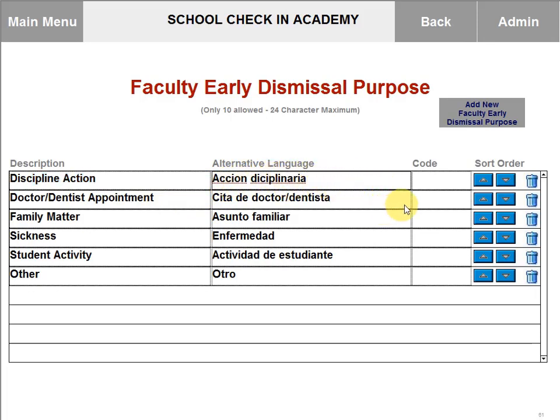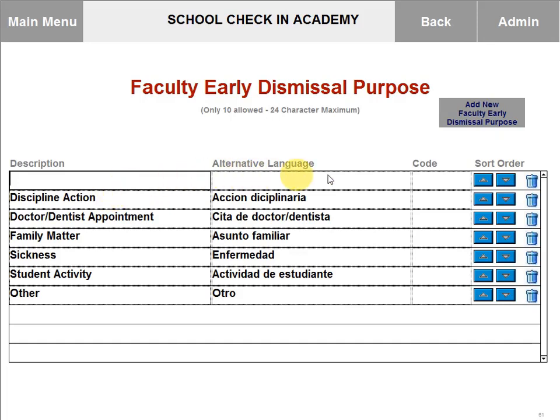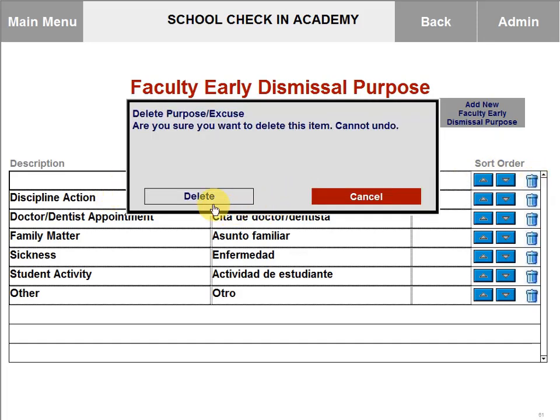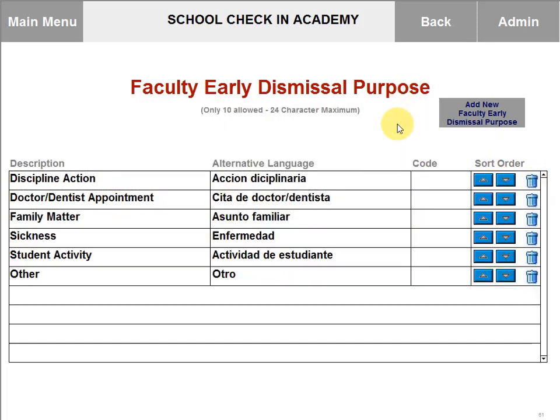You can also switch the sort order here by using the arrows, or you can delete that early dismissal by clicking the trash can on the far right. To add a new faculty and staff early dismissal, you can go ahead and click on Add New Faculty Early Dismissal Purpose. This will allow you to add a new one. Once you're done, go ahead and click on Back.